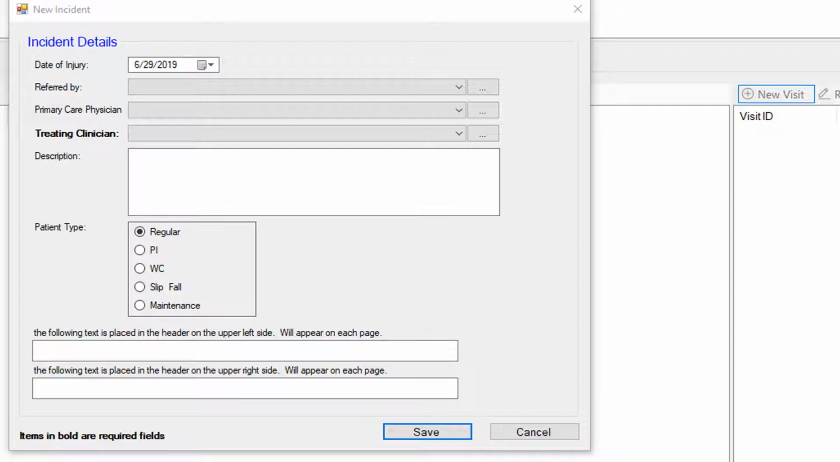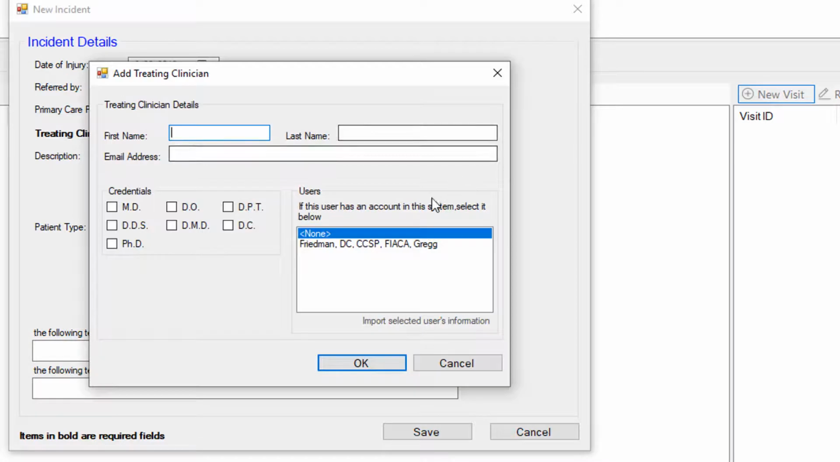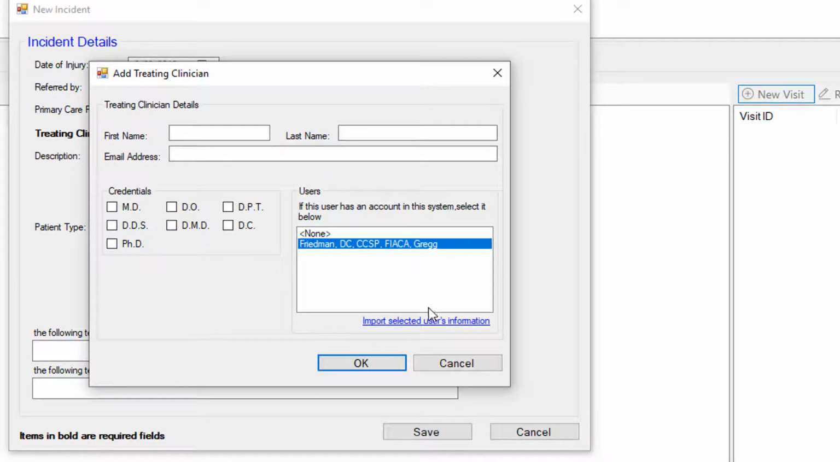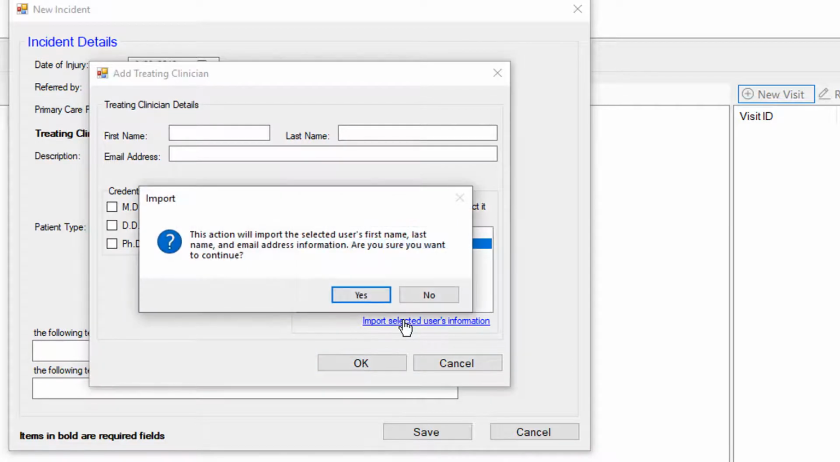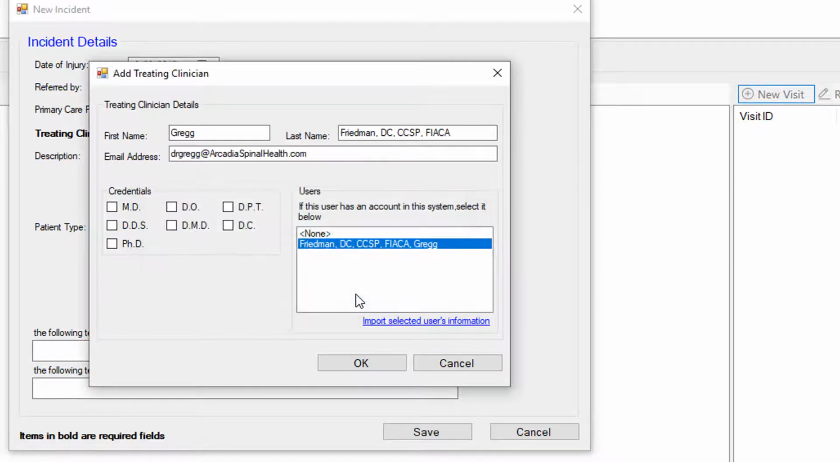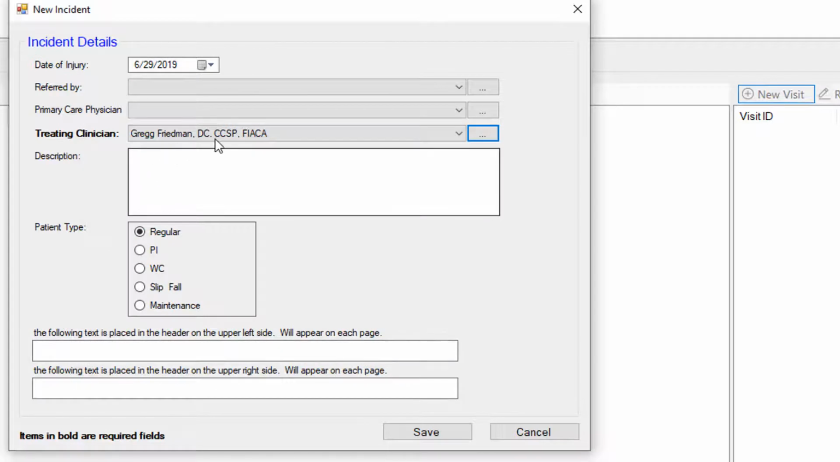So the first thing to do is I made up a new patient in here, Jane Doe, and when I create a new incident for this patient, make sure that when you see treating clinician, your name shows up in that box. If it doesn't, click on these little three dots on the right side there. Click on the three dots and then highlight your name and then click on the little blue line that says import selected user's information, and say yes and okay. And then the name shows up.